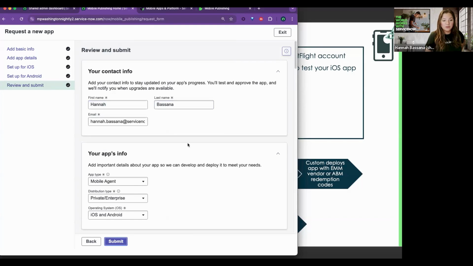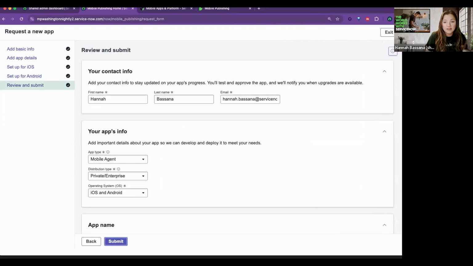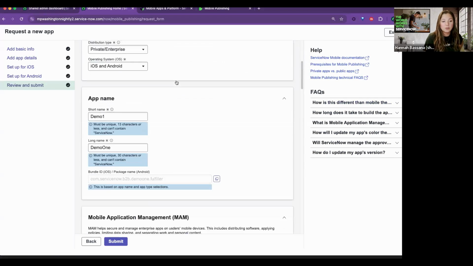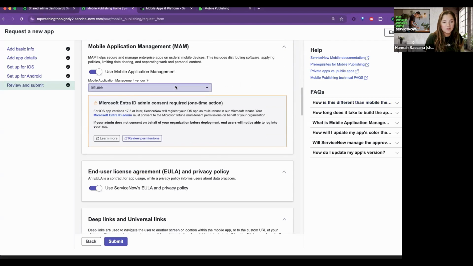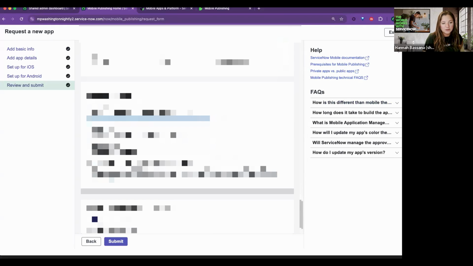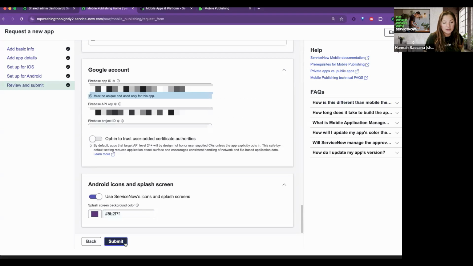And now in this review step, we're going to have everything that we have populated. I'm going to go ahead and pull back up my right panel. This is the same FAQs and some additional links for help if you need it. But we have successfully populated all the information here. This big scary yellow box, we've already reviewed permissions and accepted it, so we're good to go. All of the other fields are populated accordingly. And I'm going to go ahead and hit submit.